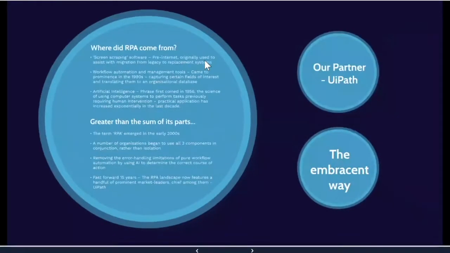So just starting, introduction, a quick history lesson. Basically, where did RPA come from? Well, it came from the screen scraping and automation tools, and it was only when it was combined with artificial intelligence to manage the exception handling that it really created the RPA tools that we have today.